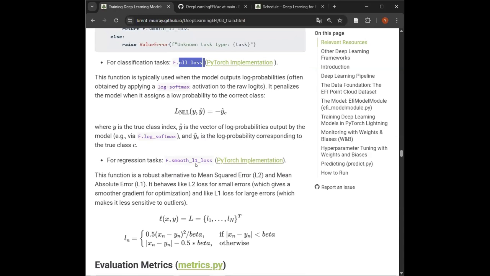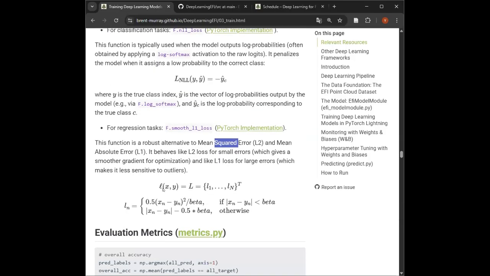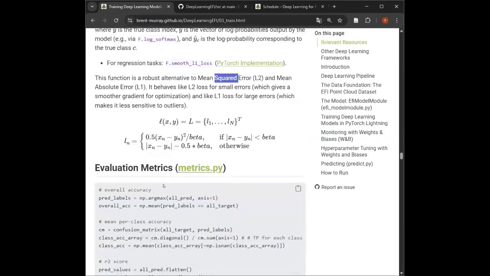And for the regression, we use smooth L1 loss. This behaves like squared error for small mistakes, which helps us with stable learning, and like absolute error for larger mistakes, which is more robust for the outliers.